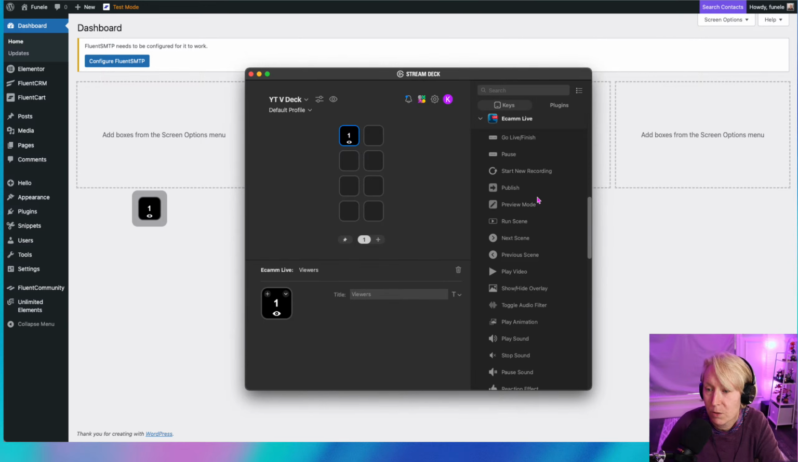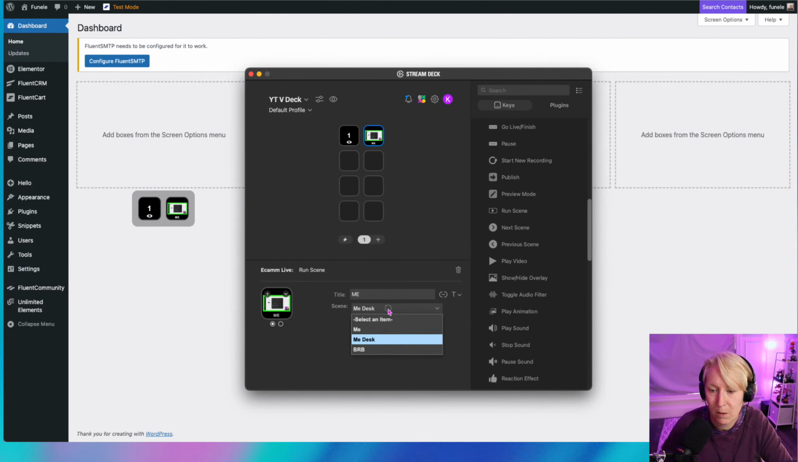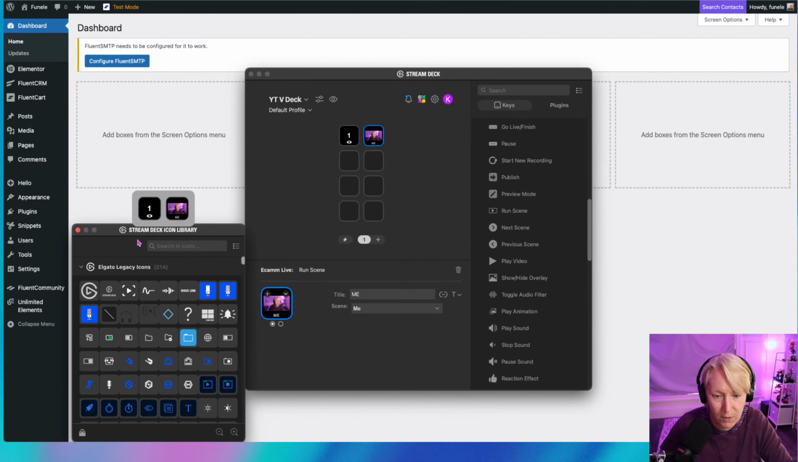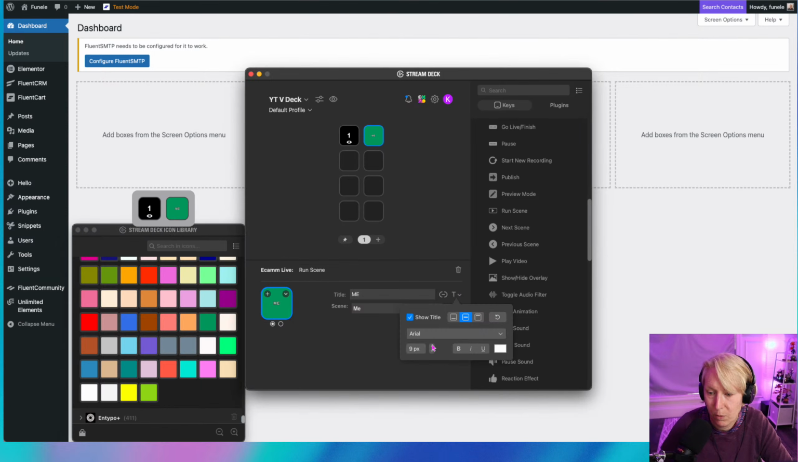Let's see. Start recording. What do I want to do? I want to add a scene. Run scene. There we go. Run scene. Scene's going to be me. And I don't want me desk. I want me. And then I'm going to change the background color so that you can see all of this. Scroll down to the color. What color is that? That is green. We're just going to go there. And then I have to put that in the middle. Crank this up to be a bigger font so that I can see it. And make it bold. And we're good.